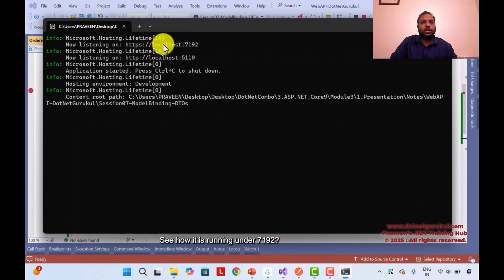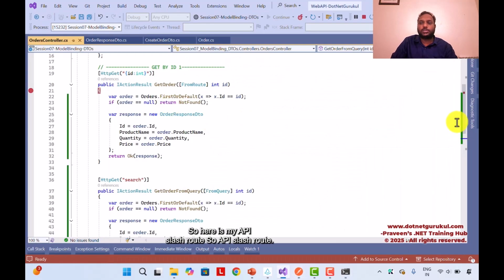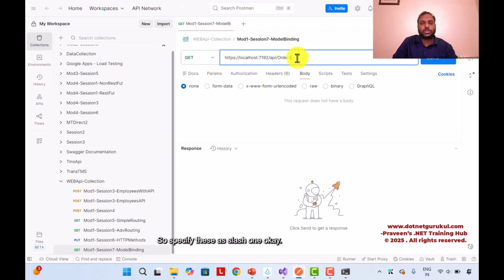See here, it is running under 7192. Let me open my Postman. 7192 API routes. So here is my API slash routes. I just need to pass the integer also, so specify this as slash one. Send the request.